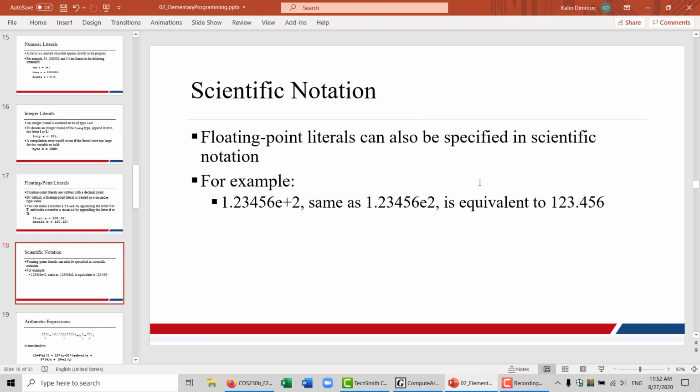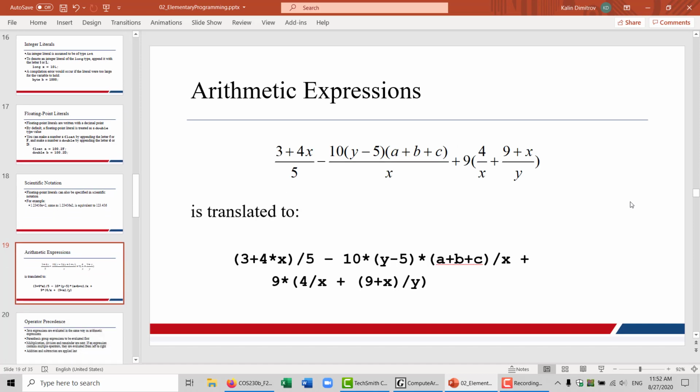And scientific notation, something I haven't used in my programming experience, but it's just good to note that it's there. It has been implemented in Java. If you like it from mathematics, if you want to use it, that's certainly fine. It's built into the compiler and you can use it.